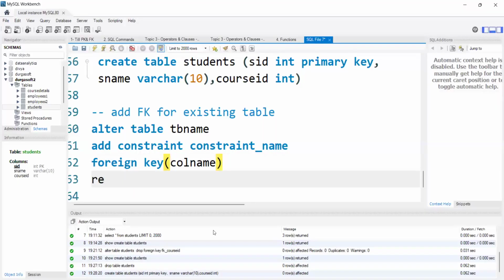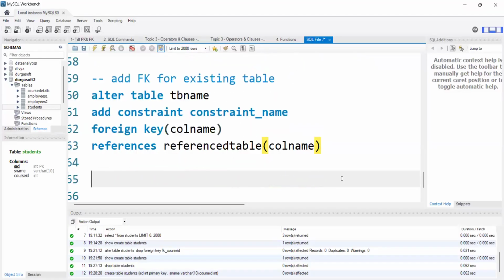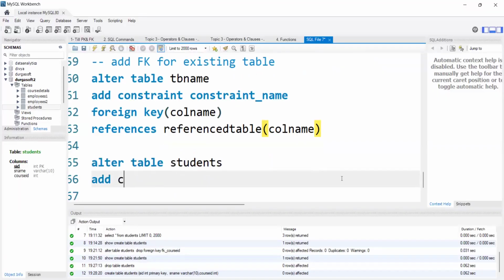Okay, I need to write references, I can say the course details table, so the course details maybe the referenced table, of column name. Guys, if you feel this syntax is complex, just ignore this. Let's see an example. Alter table, the table name will be students, right? Next I need to use add constraint. Here we need to give the constraint name. As you asked, Yogi, we can give any constraint name of our choice.